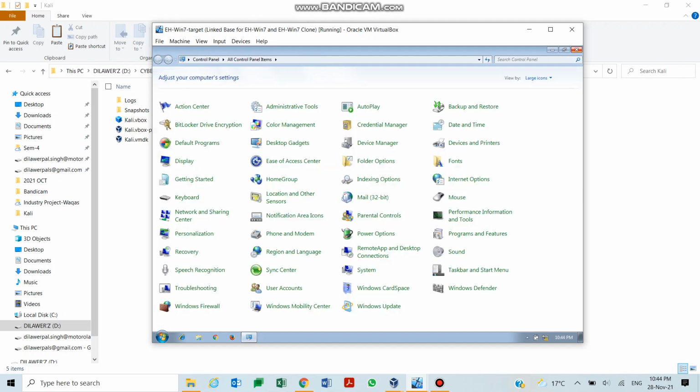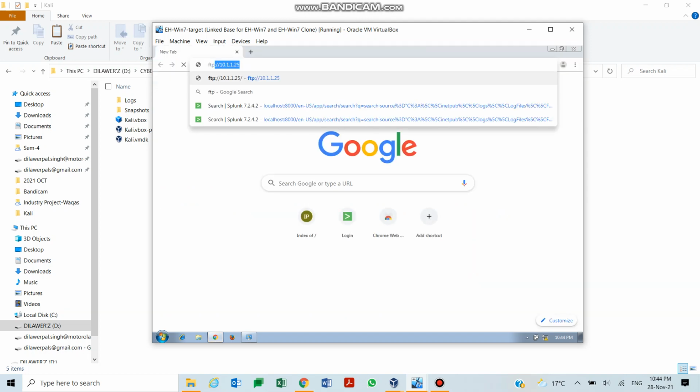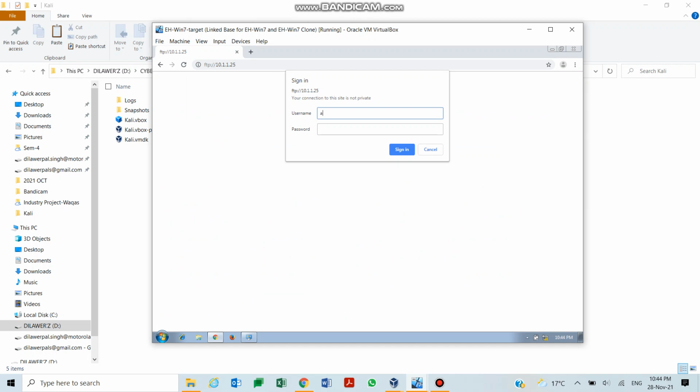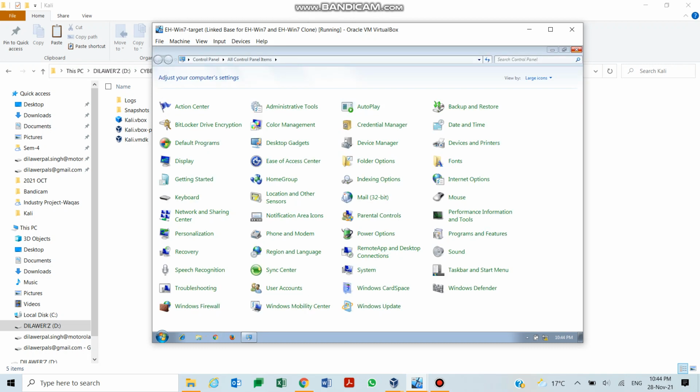To test that the site is running, we'll go to Google Chrome and check. Yes, it asks for the password, and it has loaded the folder where all the images are placed. So it means our FTP site is working.